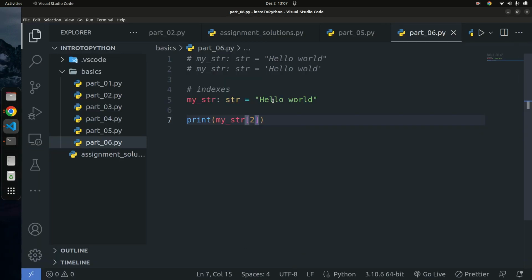Let's say I want to select the whole word hello. Where does hello start from? It starts from index 0, and where does it end? We go 0, 1, 2, 3, 4. So it ends at index 4. So we're going to pass this and then say 4, right? You're going to go from index 0 to 4.